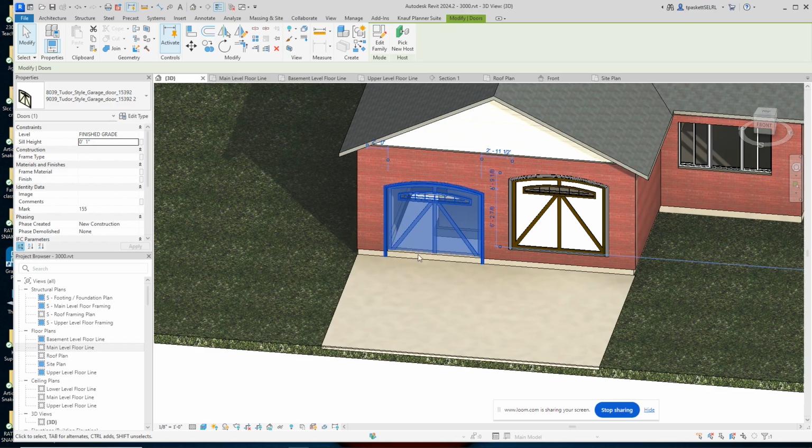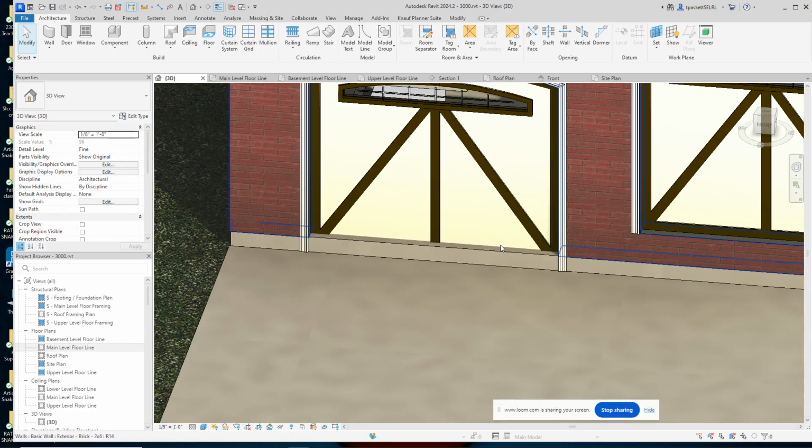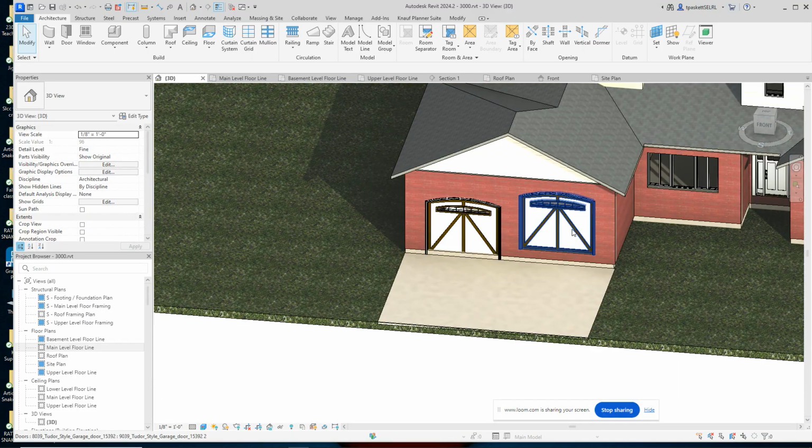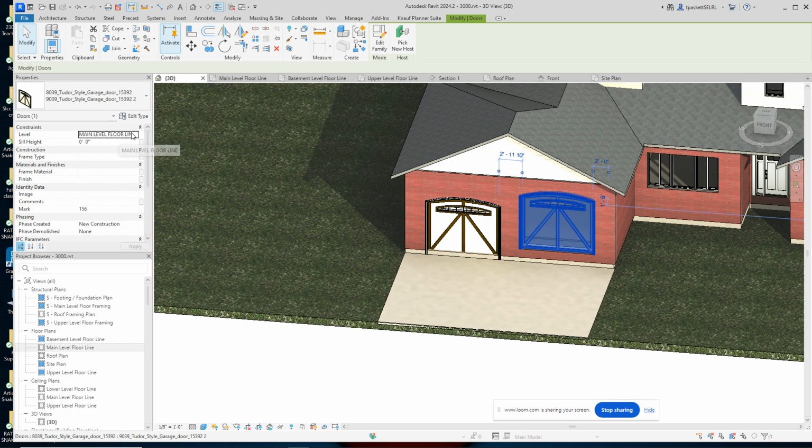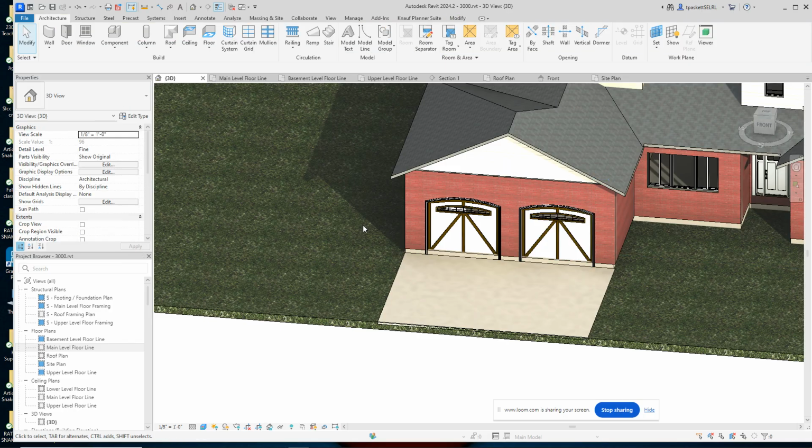And so now I've got concrete going through my door. And do the same thing on the other one here. Change that to finished grade. Bring it back up 1 inch. All right, we're making major progress here now.